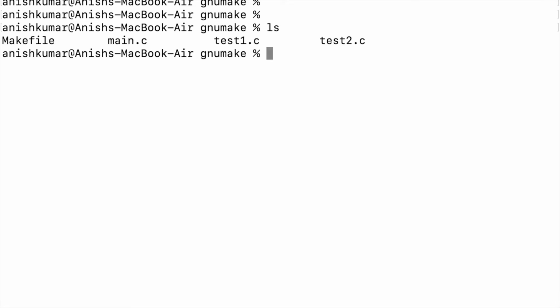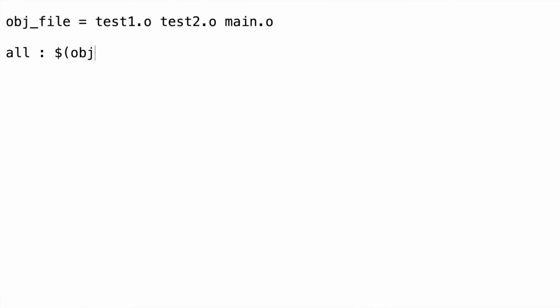ls. Here, I have some C source files: test1.c, test2.c and main.c. Let's create an object file for each source file using a static pattern rule. Taking a variable for object files, object file equals test1.o, test2.o and main.o. Putting all object files for compilation as all: value of object files.